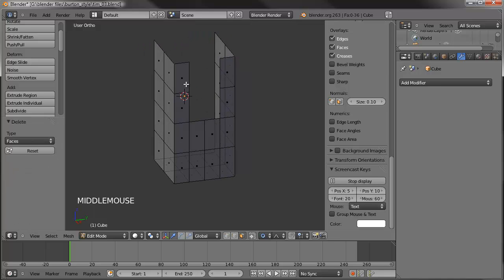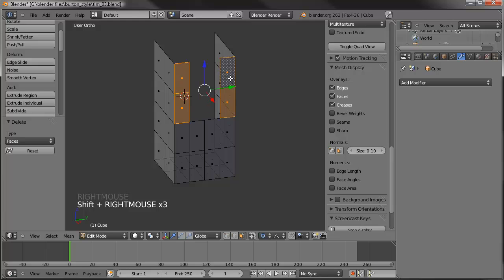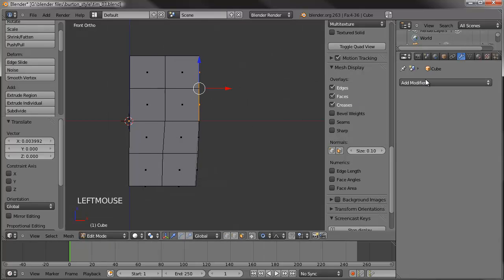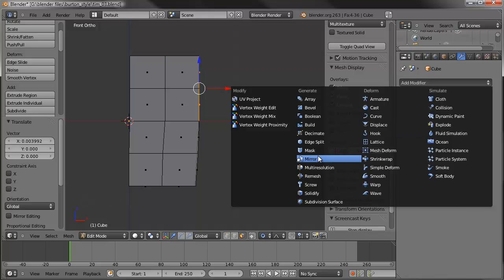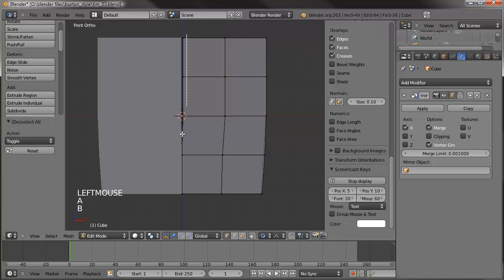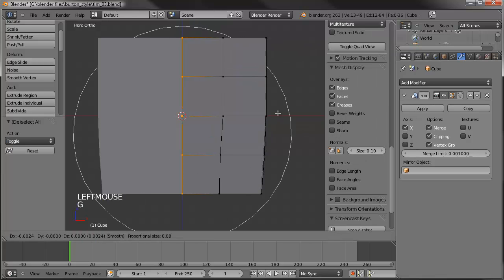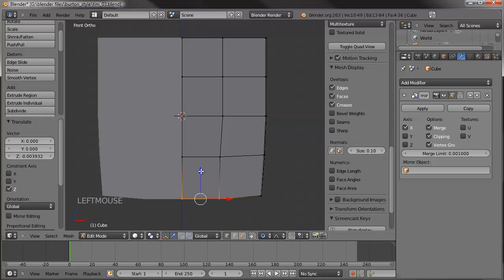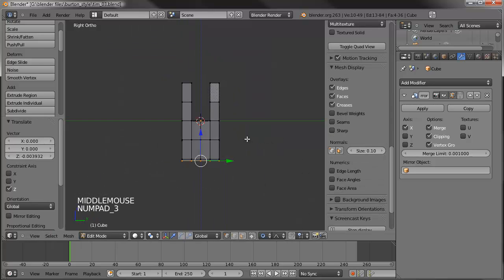Okay. So now, grab these guys, go to our front view, and let's scale them out just a little bit. And then, tell you what, let's go ahead and add our mirror modifier. There we go. And let's make sure we're centered up here in the middle. Go ahead and turn on clipping. There we go. Scale that down a little bit. So this, as you can see, is kind of starting to take the shape of a tooth.